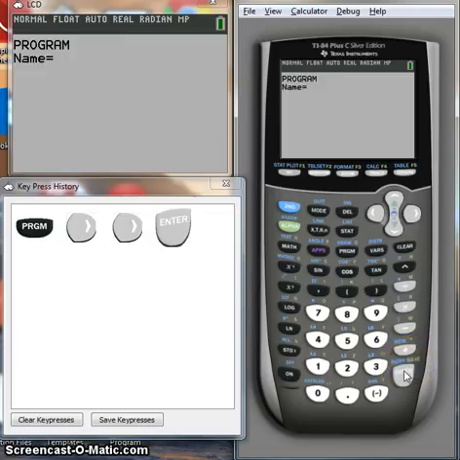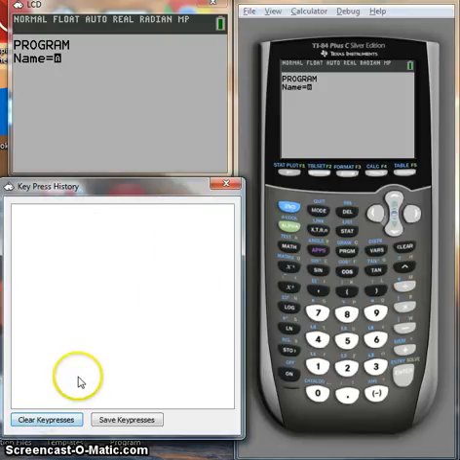If you're familiar at all with programming, this is written in the BASIC language. If you're not familiar with programming, it's very straightforward. You're telling the calculator, a computer basically, exactly what you want it to do. What we want the calculator to do after this program is done is basically just say whose calculator it is.